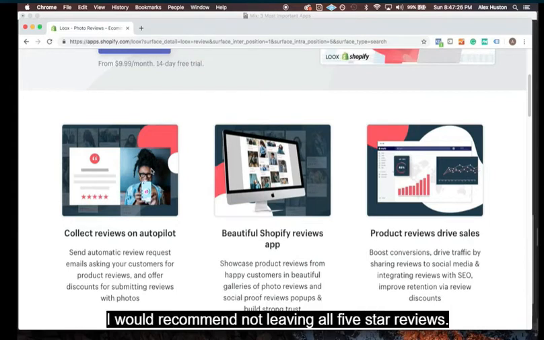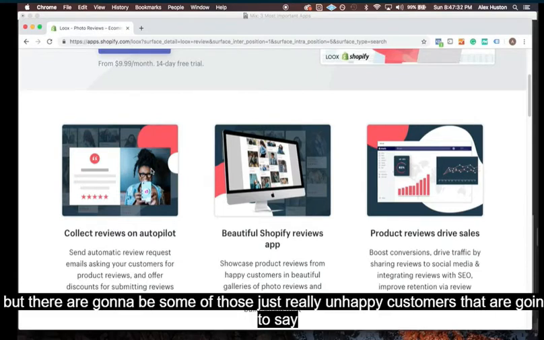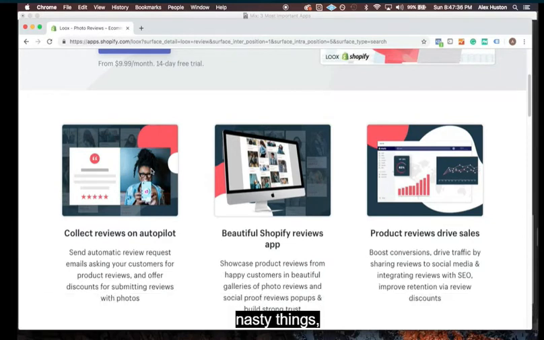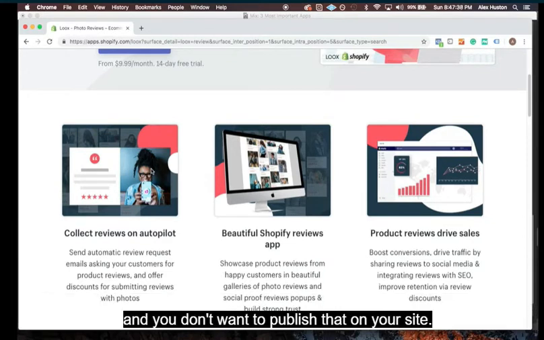Of course, I would recommend not leaving all 5-star reviews. You do want to have some level of authenticity. But there are going to be some of those just really unhappy customers that are going to say nasty things, and you don't want to publish that on your site.